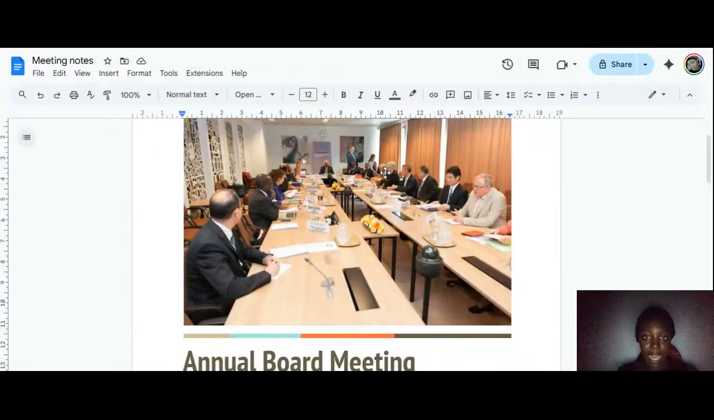Okay, so I showed us how we can add a picture from the web. We don't need to browse it, download it, and then come back and add it to Google Documents.